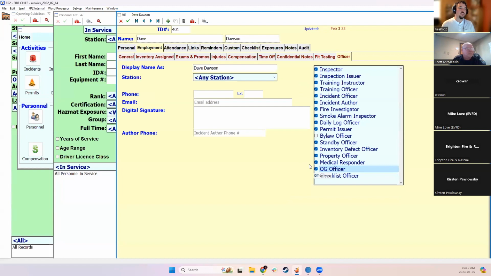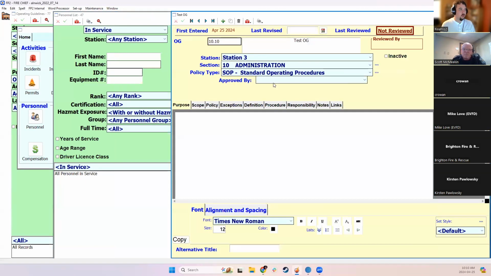So if someone is an operational guidelines officer, then they can approve an operational guideline and they can review an operational guideline. And we'll look at how that stuff works a little further down the line. But that's where the officer information on an OG comes from.